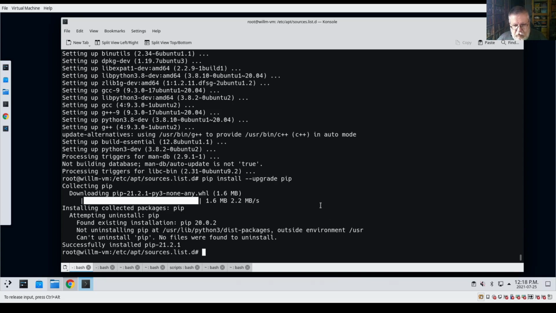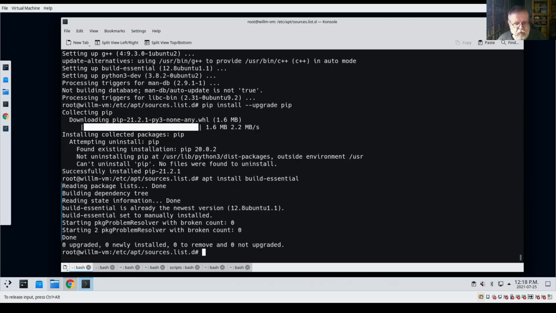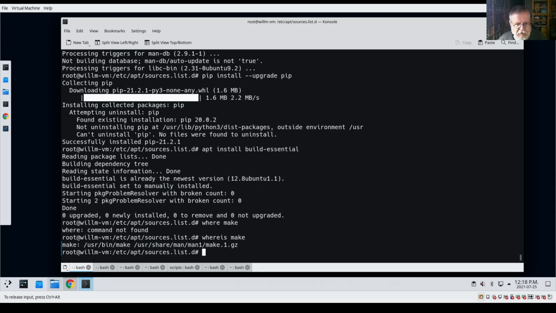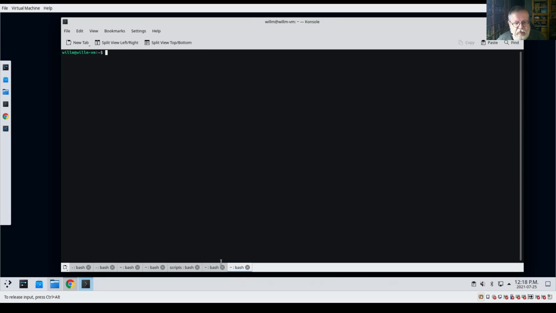Now the other one, we didn't have make, and I forgot completely about that. So apt install build essentials. Okay, build essentials is in. Does that mean we have a make? Oh, sorry. Where is... We have a make. Okay, good. We've been corrected.